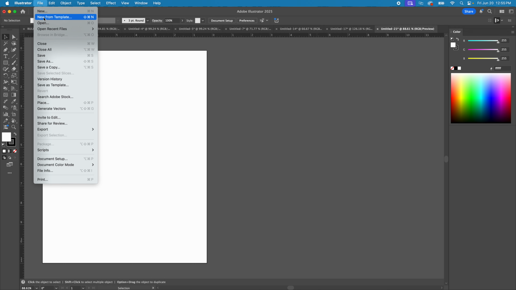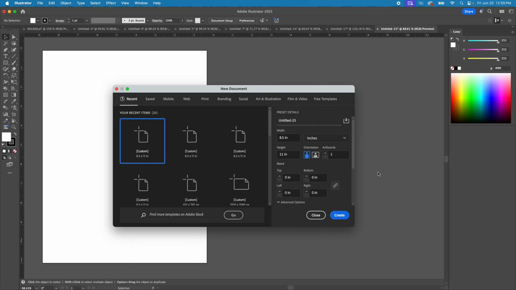I'm going to go to File and New, and when you pop this open, you've got a bunch of presets up here. You can just type in your own. I'm just going to do that, but I have inches. You can change it to whatever units you want. And you can change the orientation, and you can even change the number of artboards, which is basically saying number of pages. But there's a little more to it than that.